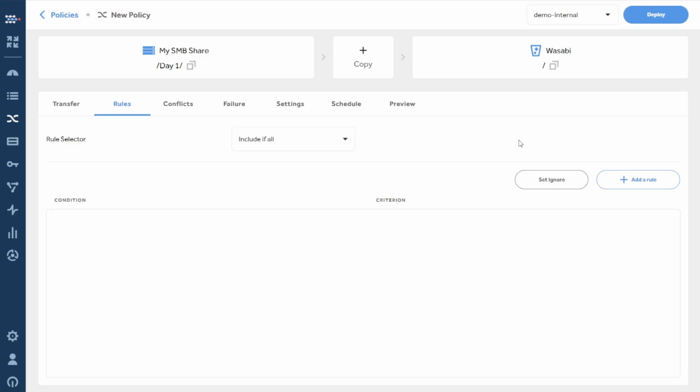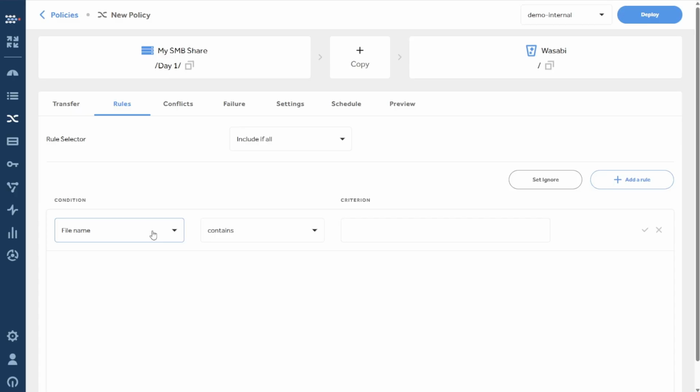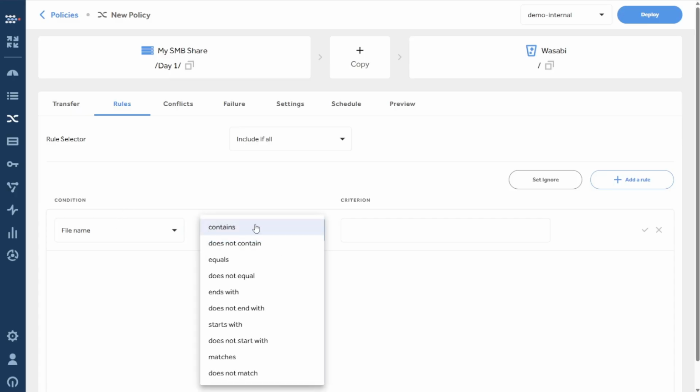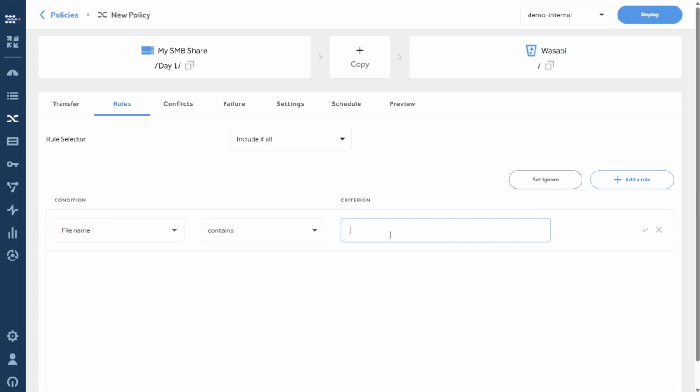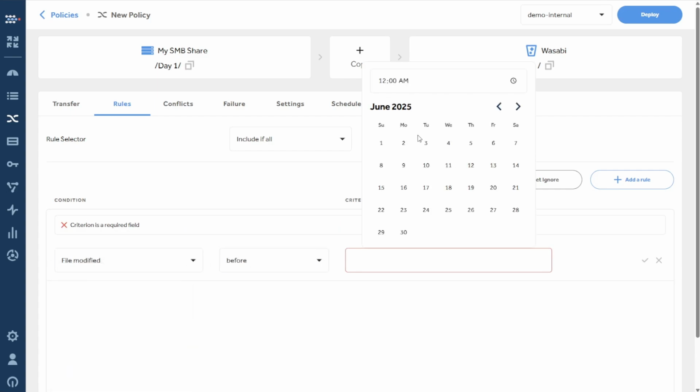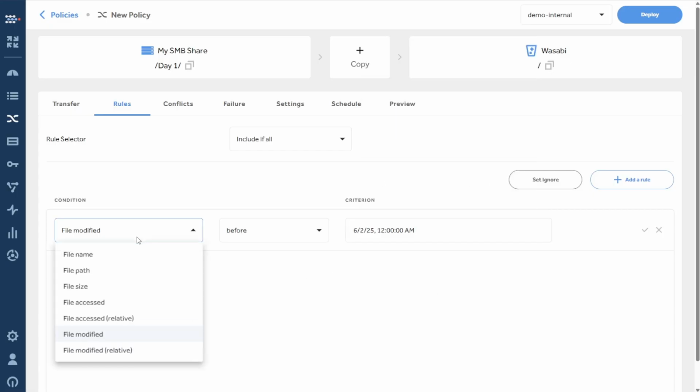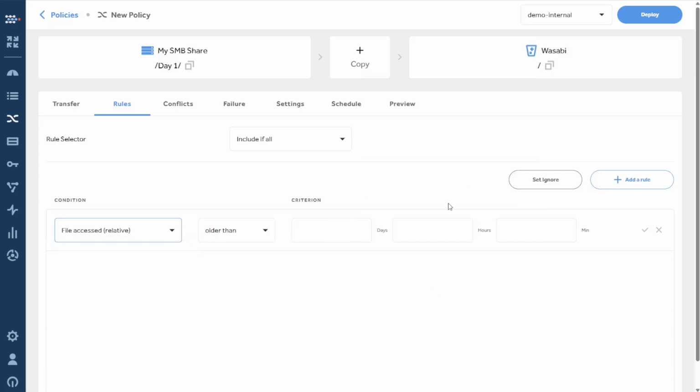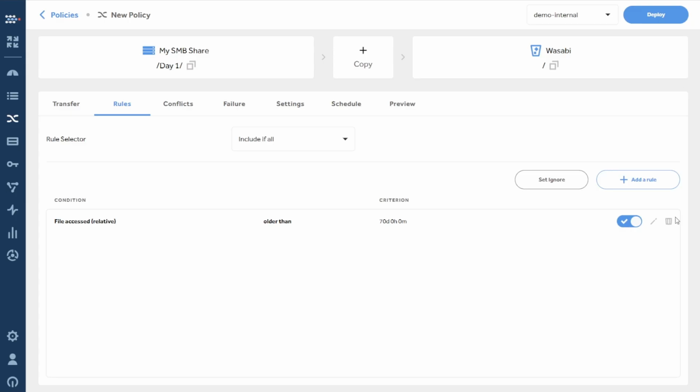By default, it will take all data in the source directory, but if I need to filter it out, I can either add a rule that specifies specific types of data, such as file name contains .txt, or based off of a modified date, so let's say modified before June 2nd, 2025, or even a relative time. So in this case, if I'm looking for any data that is older than 70 days since last access, I then just have to hit the check button. This will then show that this rule is applied.